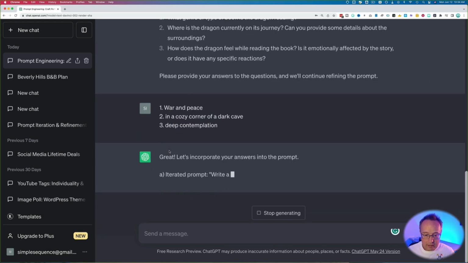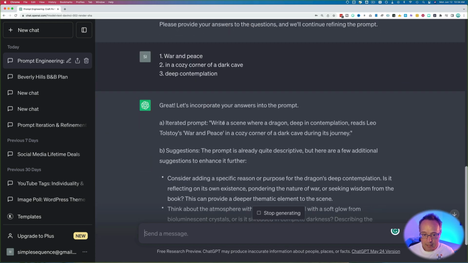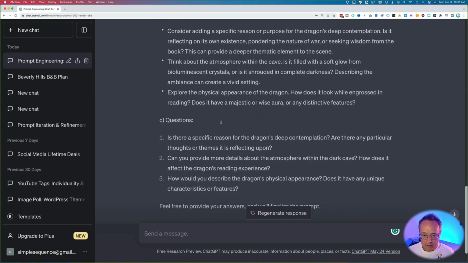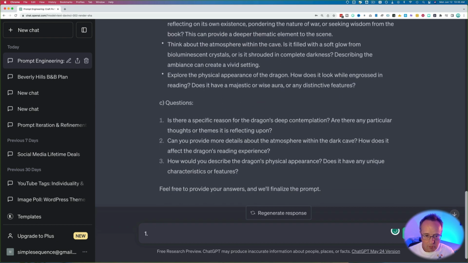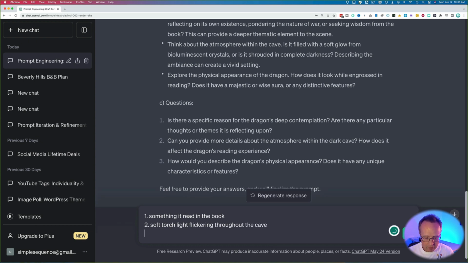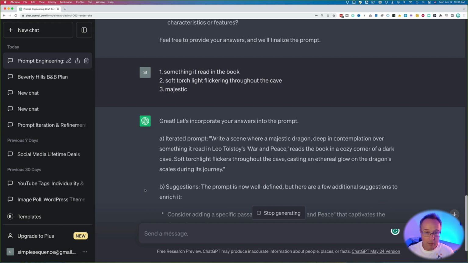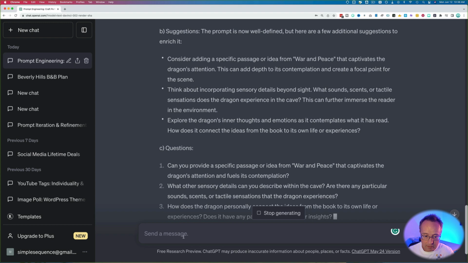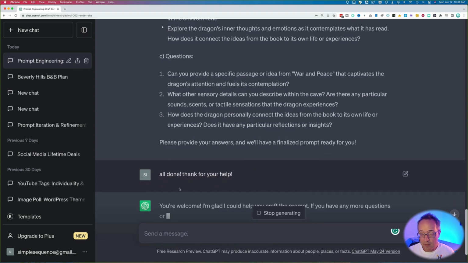Let's hit enter and see how our prompt improves. In this case, it's saying write a scene. We want it to draw a scene. Then we have some more questions to answer. Number one, is there a specific reason for the dragon's deep contemplation? Something it read in the book. Two, can you provide more details about the atmosphere? Soft torchlight flickering throughout the cave. How would you describe the dragon's physical appearance? Majestic. Enter. Now you can keep going and going and going. I'm just going to copy this one right here and use that for the Midjourney prompt. And I'm going to say to ChatGPT, all done. Thanks for your help. That's not a necessary step, but I like to do it.